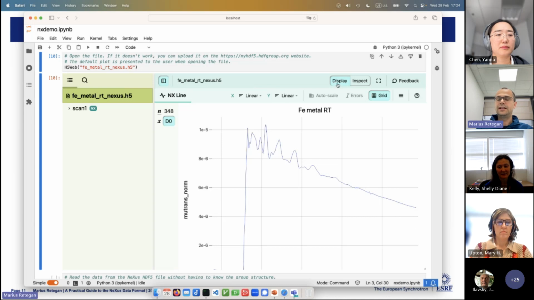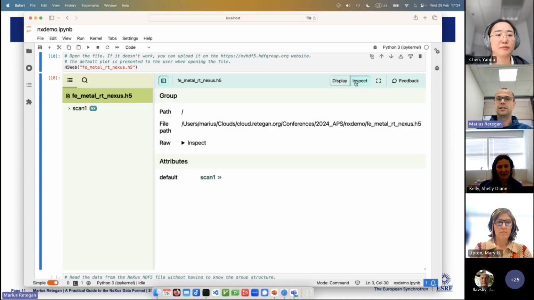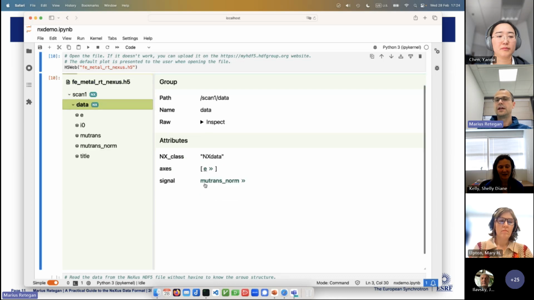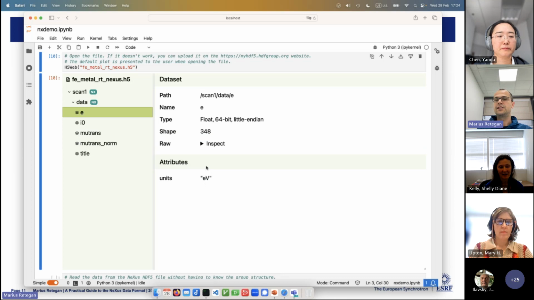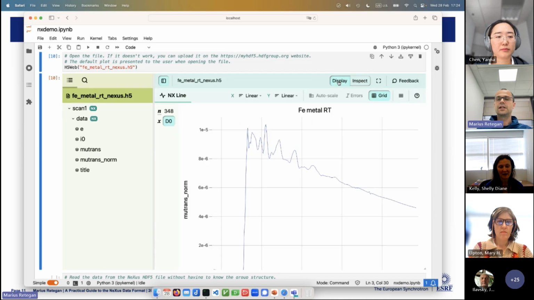How it did that is, if I inspect these NX attributes, you see that for the file, the default is scan1. For scan1, the default is the data, and then you have everything that I added as information. The axes are the energy, and the energy has units, which are eV. So all my work actually paid off, because if I give this file to someone and they open it with something that is NeXus aware, they will see the plot that I intend them to see. It's simply following a convention on both sides.